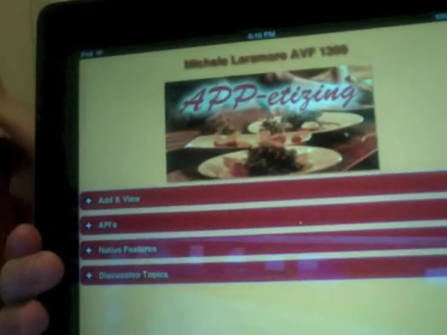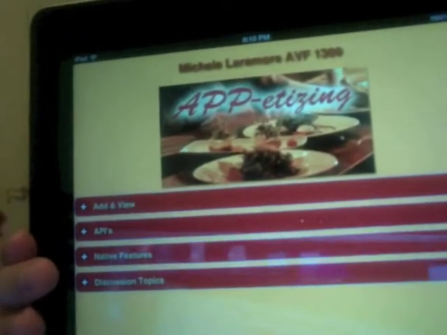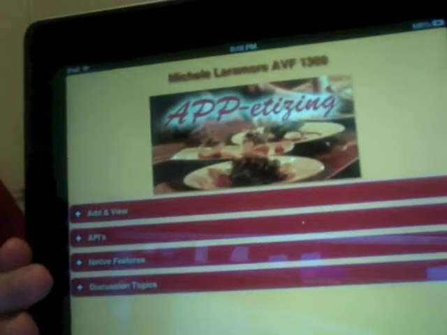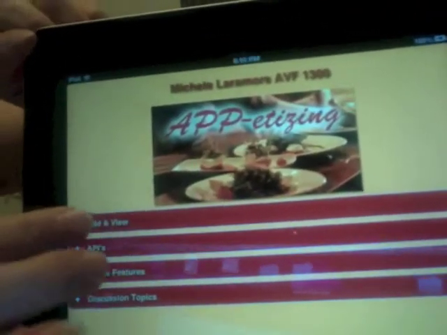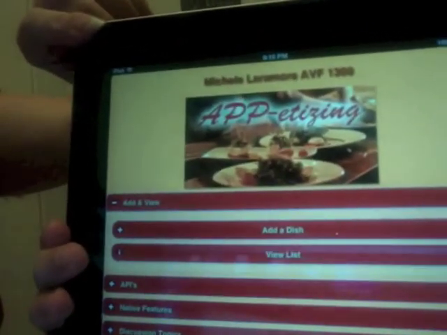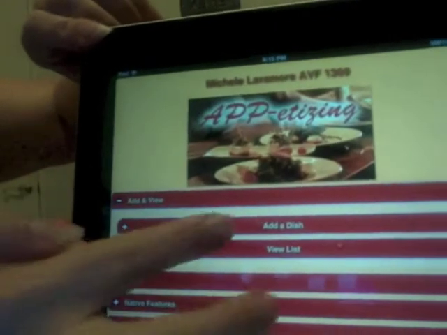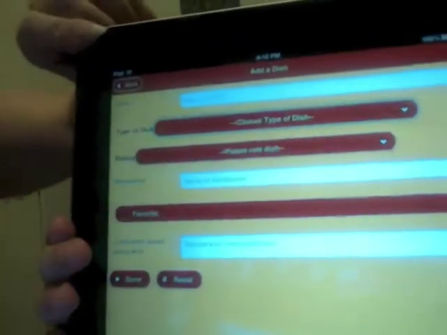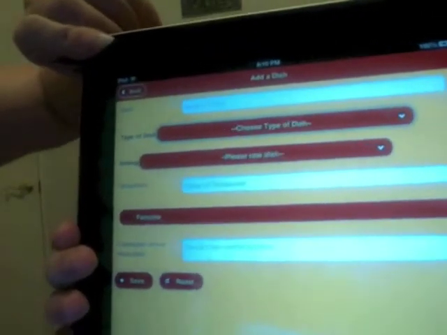I'm Michele Laramore for AVF 1309, and this is my app, Appetizing, which is a food and restaurant rating app. If you'll notice, the first button has an add and view feature. Just real quickly, this is where you would add all your data. I'm going to go quickly back to the home button, and we'll go ahead and close this.